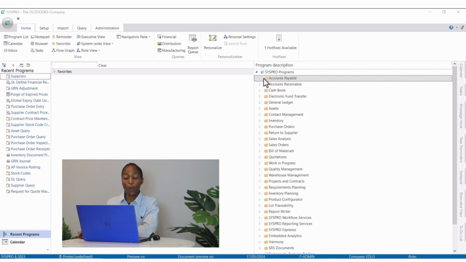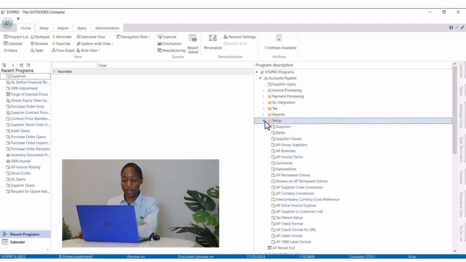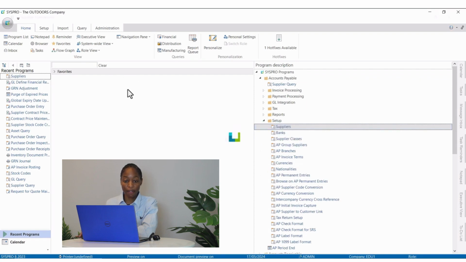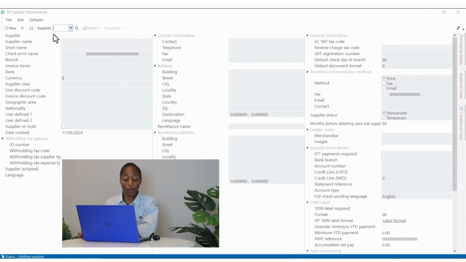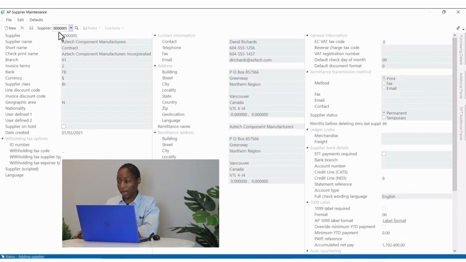We're going to start by going to accounts payable, and we're going to go to setup. Then we're going to go to suppliers. Here on the supplier field, we're going to enter the supplier code or supplier number. In our example, it's 5. So we're going to enter 5 and we're going to tap off.